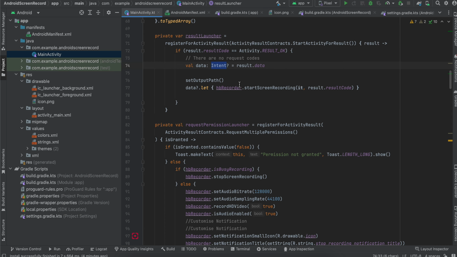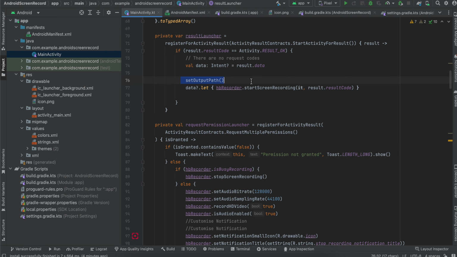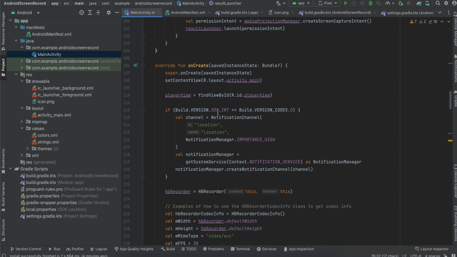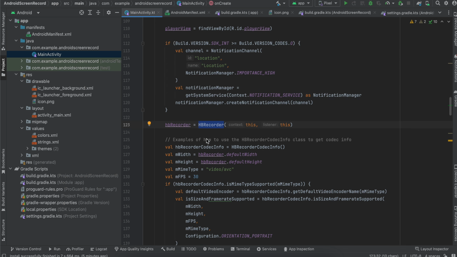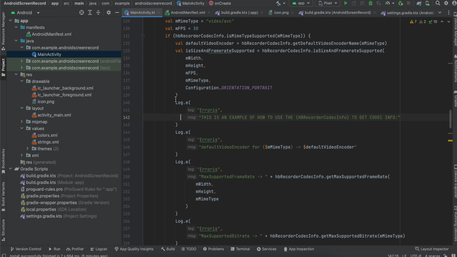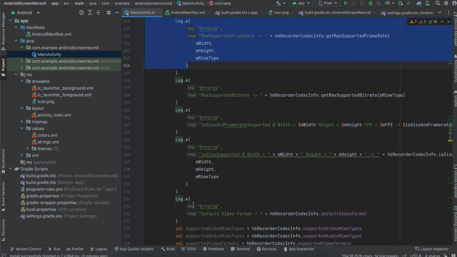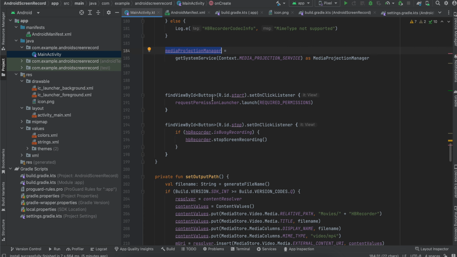Once you get the intent, I'm using HBRecorder.startScreenRecording to start the recording, as it says, and I'm setting the output path over here as well, which I will show you in a minute. Next, in onCreate, I'm just initializing our ExoPlayer view and setting up our notification. Also, I'm initializing HBRecorder over here. And here, I have just copied this from documentation. You don't really need this, because we are just logging it to the console. So not much here. You don't need this as well. And here we are creating our media projection manager, and when the start button is clicked, we are calling the permission launcher, and if the stop button is clicked, we are stopping the recording.